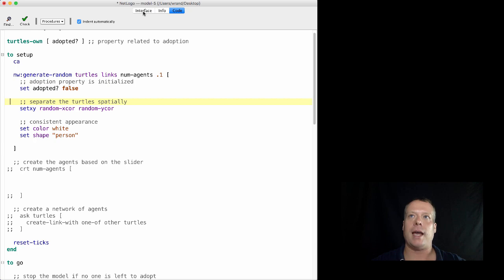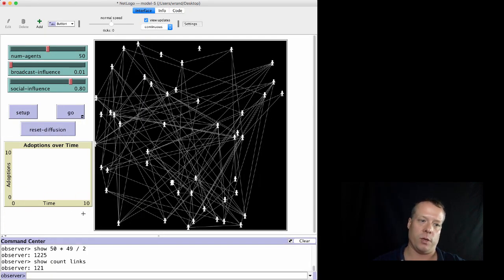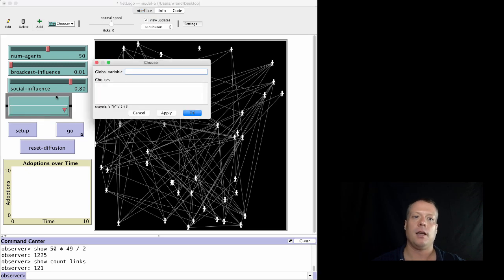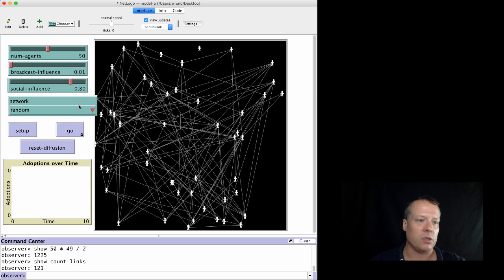But before we do that, we need to add an interface element that will allow us to choose between these two different networks. So let's pull this down a little bit, and we will add in a chooser element that we're going to call network. We're going to give it two choices: random and preferential attachment. Probably just call it PA to make it simpler, but I like spelling things out. So we're going to move this one over a little bit to make it fit nicely.